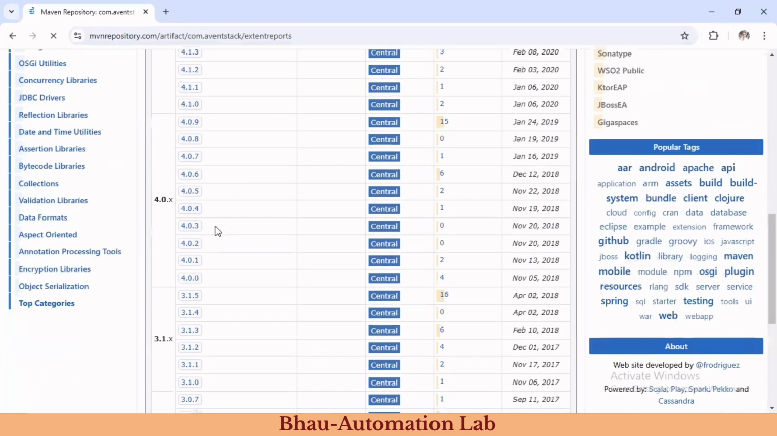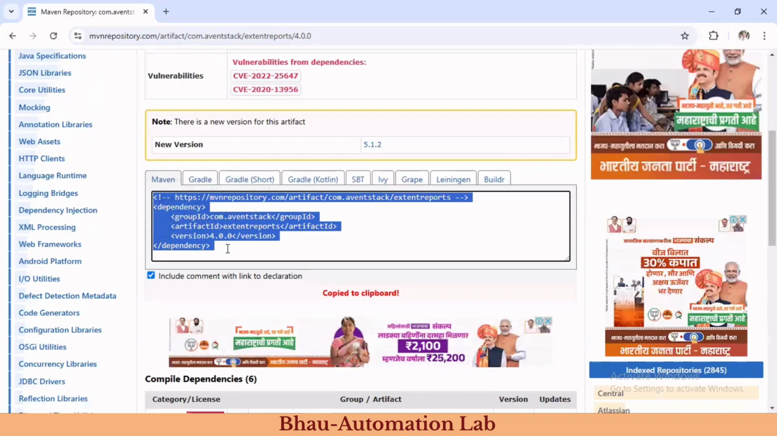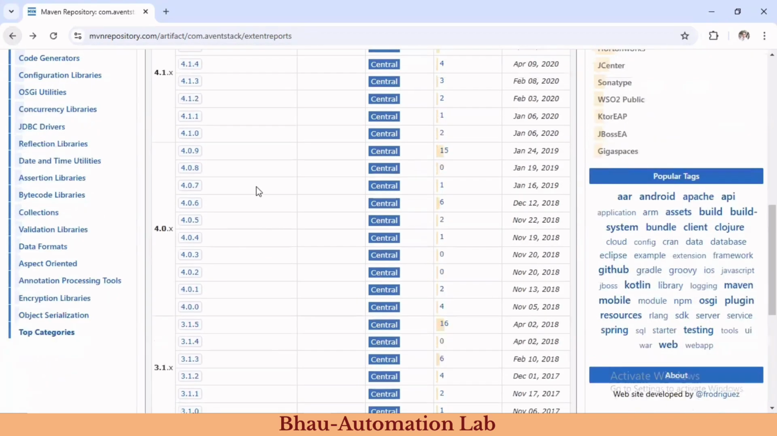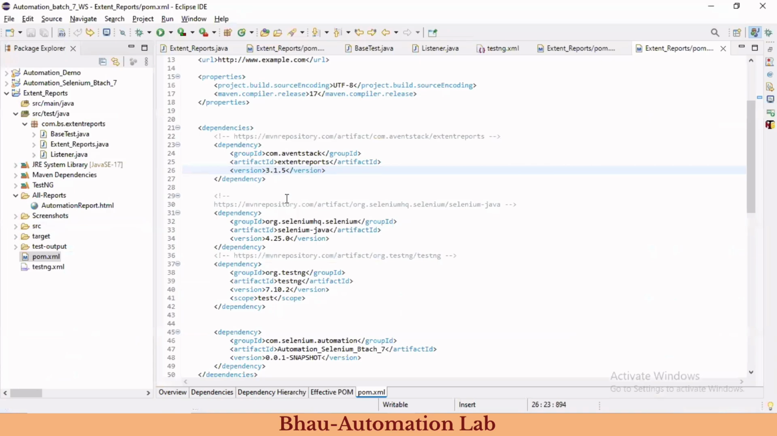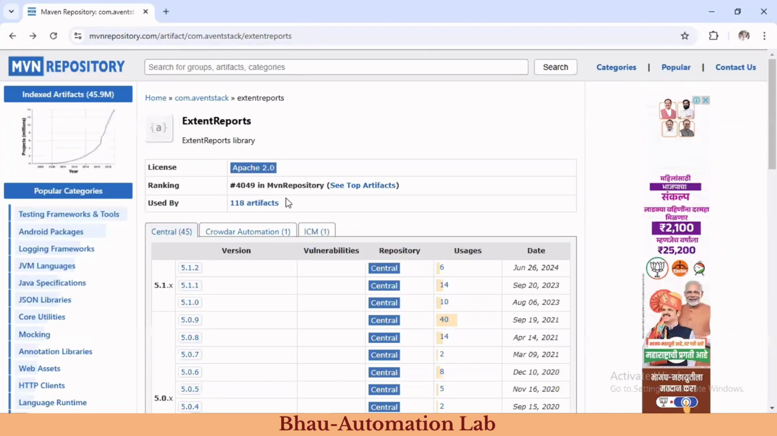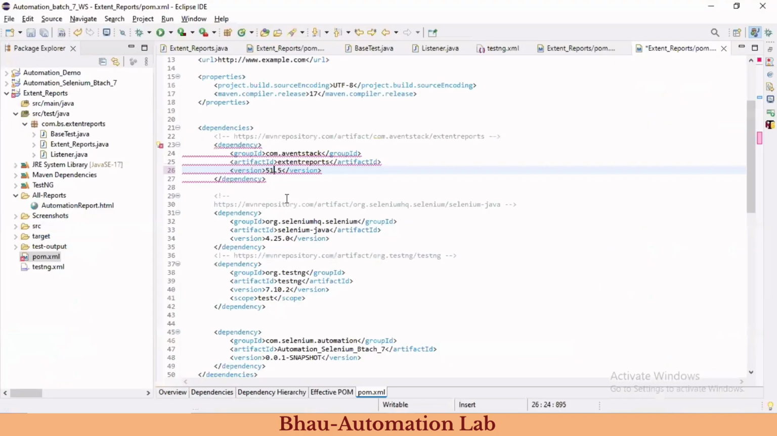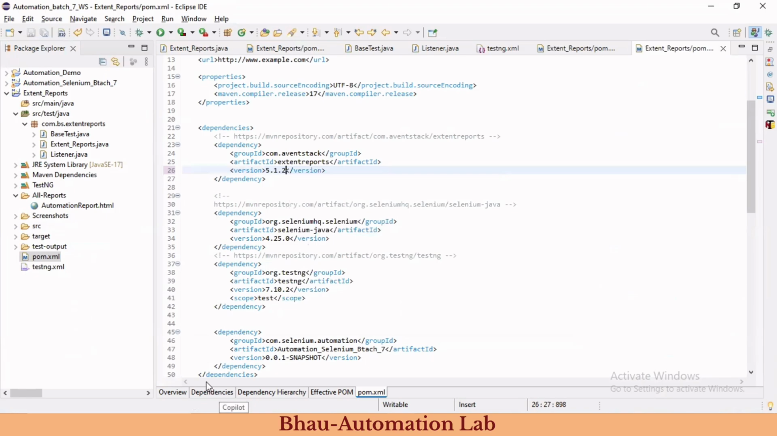If you want to integrate Extent Spark report in your project, then you need to add at least this library, this Maven dependency, at version 4.0.0 or above. We'll go for the latest one, 5.1.2. So I'll just change the older library version to 5.1.2. Okay, and now save this.